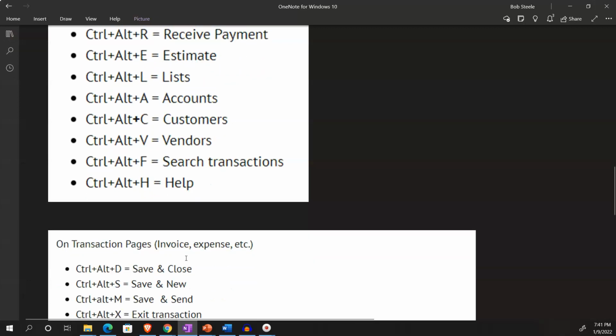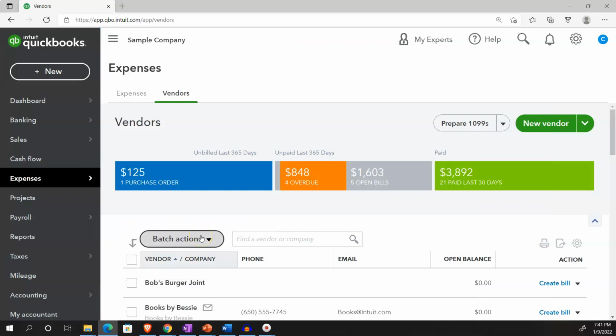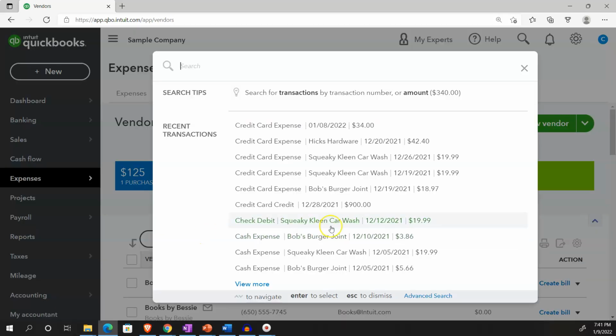Let's go down and say Ctrl Alt F for search transactions. Ctrl Alt F, and then we've got the search field. So that could be a useful tool.